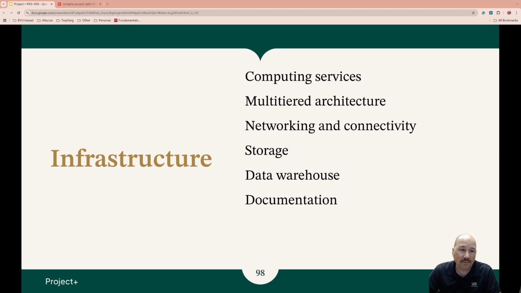So storage, you're going to need a place to store stuff. This might be something that's directly connected to a computer. It might be network attached storage. It could be a storage area network. It could be cloud storage. Data warehouses are a place to store lots of data from multiple sources. It combines various systems so that you can do a more in-depth analysis on the data.